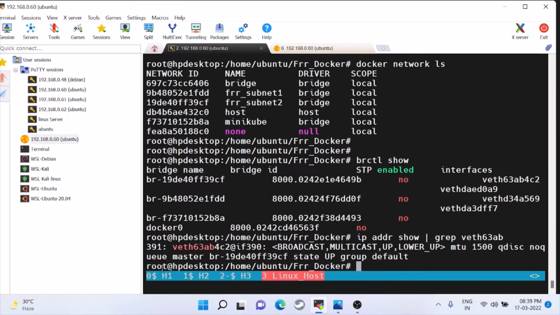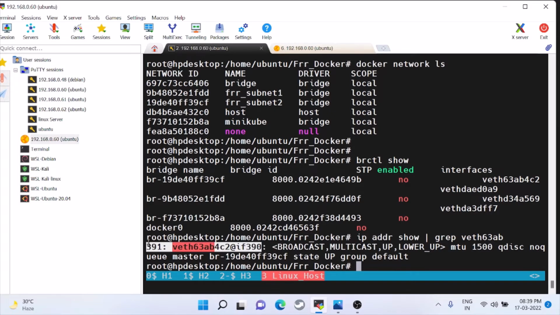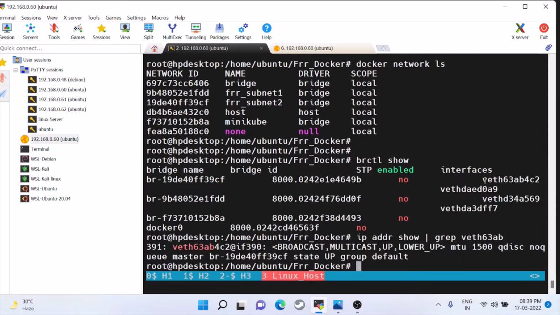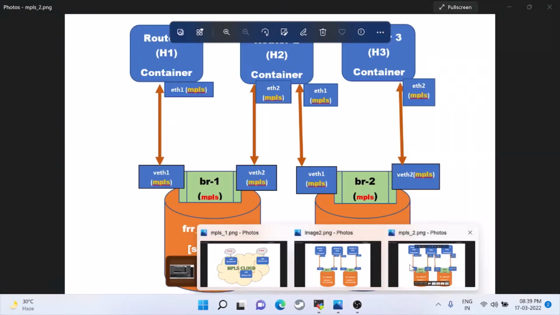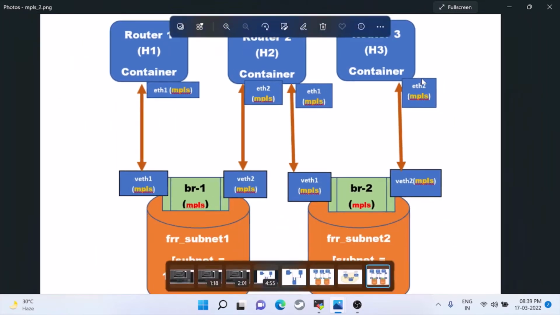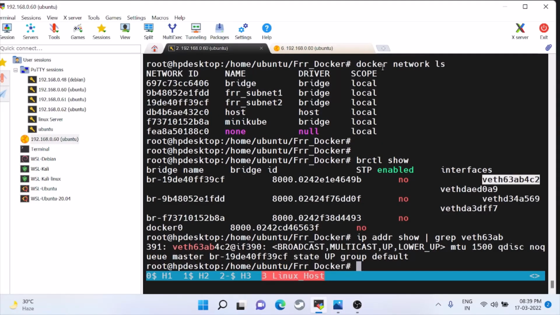H3, and this 391, 390 matched with this. So now we have identified that V863AB is nothing but this interface, that ETH2 interface in H3 Docker. So like that, we have to identify everything with the diagram. So this setup is all already done.